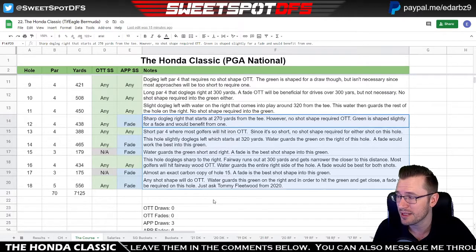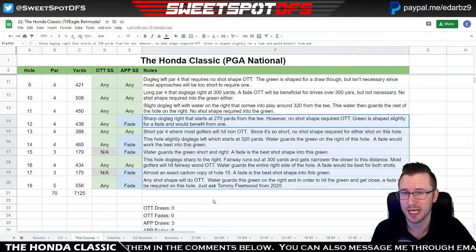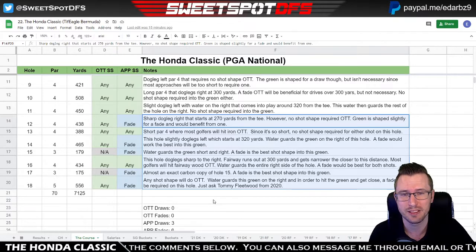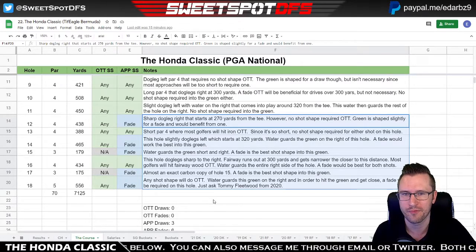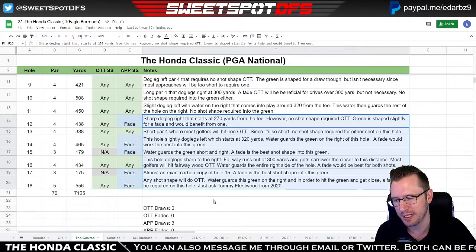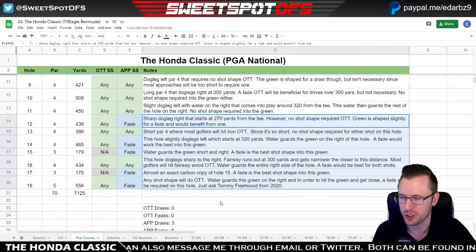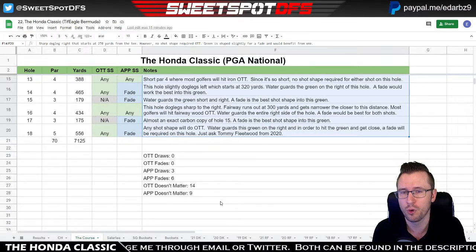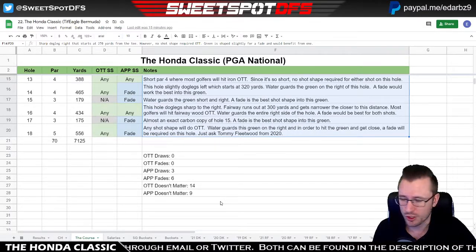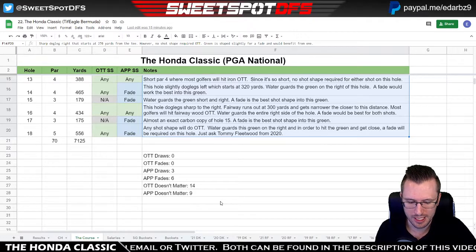But yeah, still the stretch of holes here favors a fade. And that's why I think Sungjae Im had such a great run at the end of the tournament last year to win this thing, because they're all set up for his shot shape. So keep that in the back of your head, especially when you're trying to pick golfers you want to mold your lineups around. So, course breakdown, we got that covered.